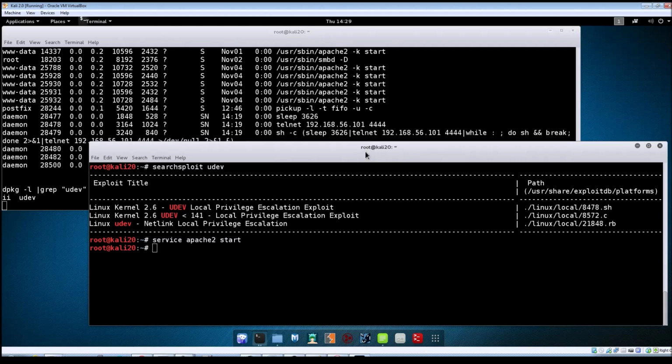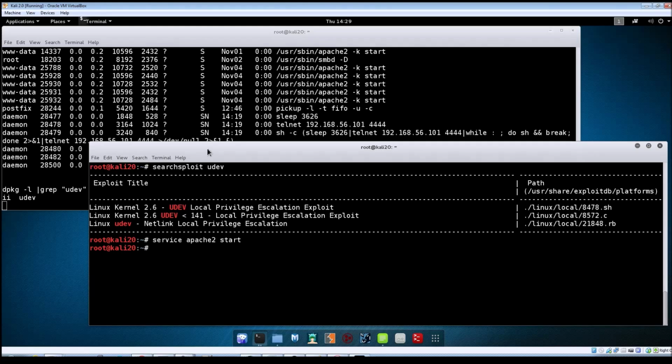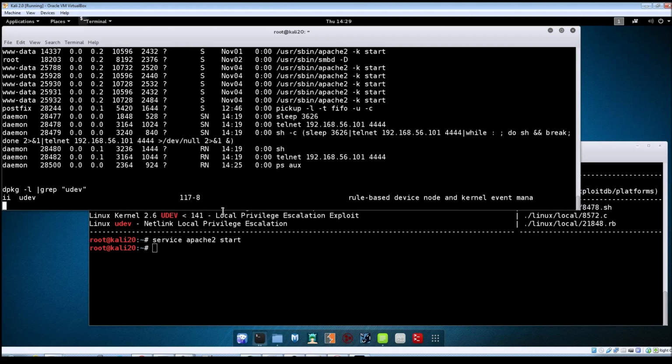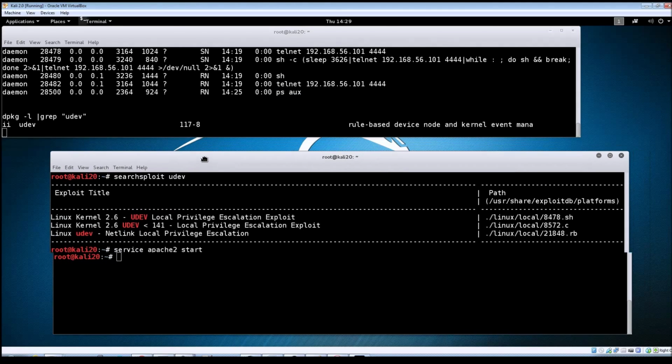Let me just move these around a little bit. Actually, let me resize this so that I don't have to constantly go back and forth.